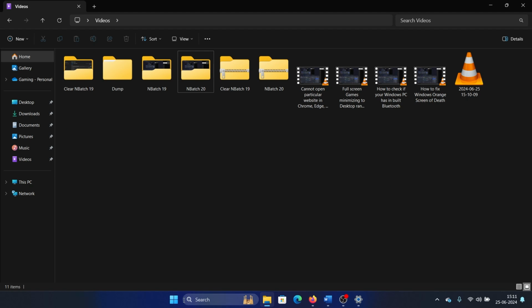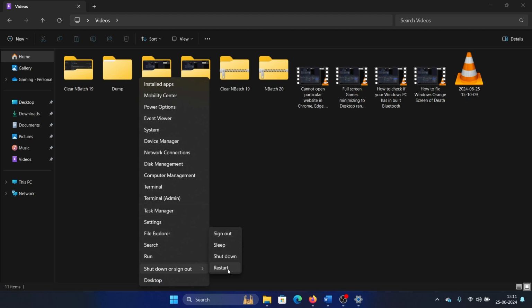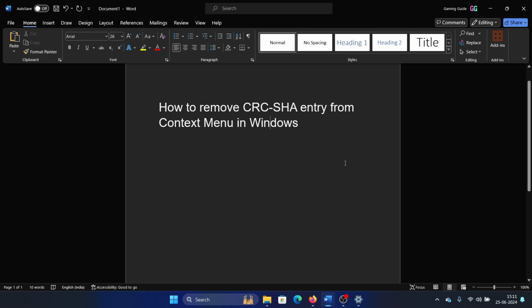If it is not, then simply right click on the start button, shut down or sign out, and then restart your computer.